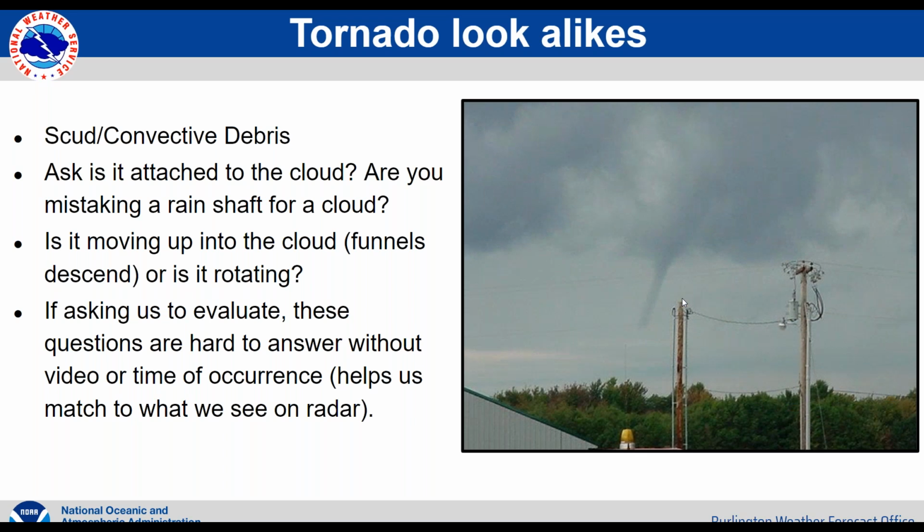Another situation that you might observe is scud, which is a type of convective debris cloud. And so with this, this was assumed to be a funnel cloud. We received this photo one day, but from this, it was difficult to evaluate really what exactly was happening, but we figured it was convective debris. You want to ask yourself things like, is it descending or is it moving up into the cloud? If it is moving up into the cloud, you're looking at an updraft where air is cooling and condensing quickly as it moves into the thunderstorm. You're looking at convective debris.